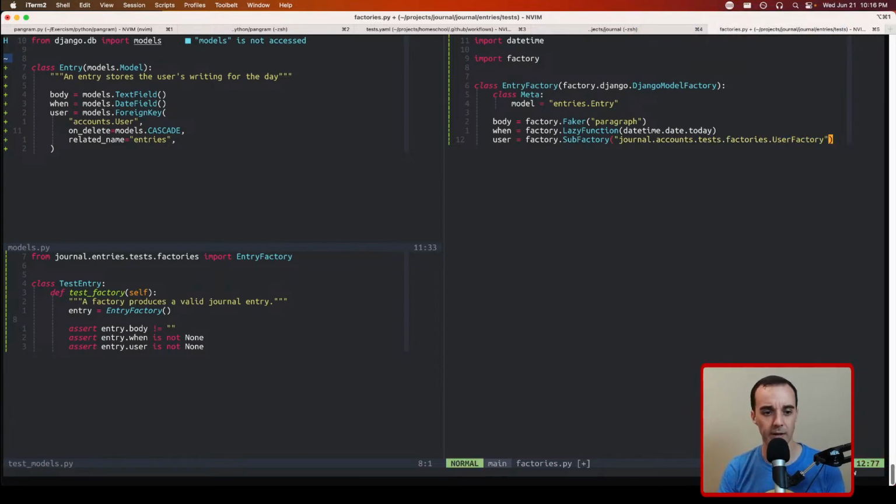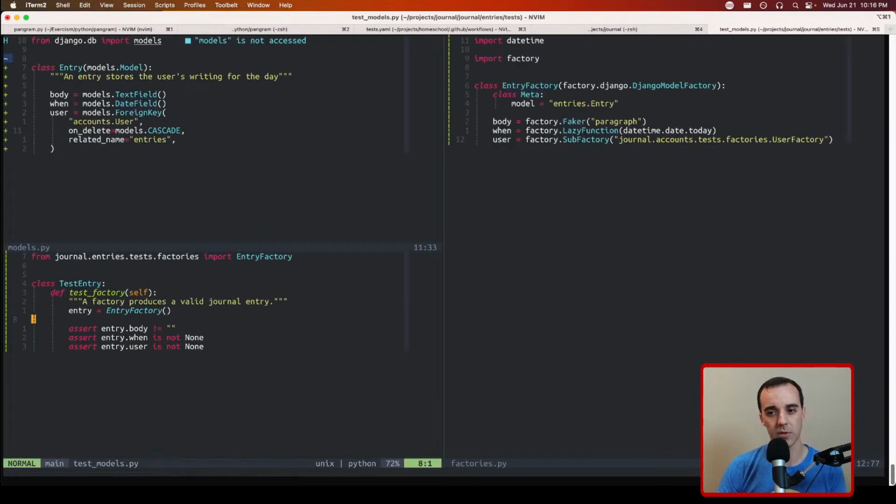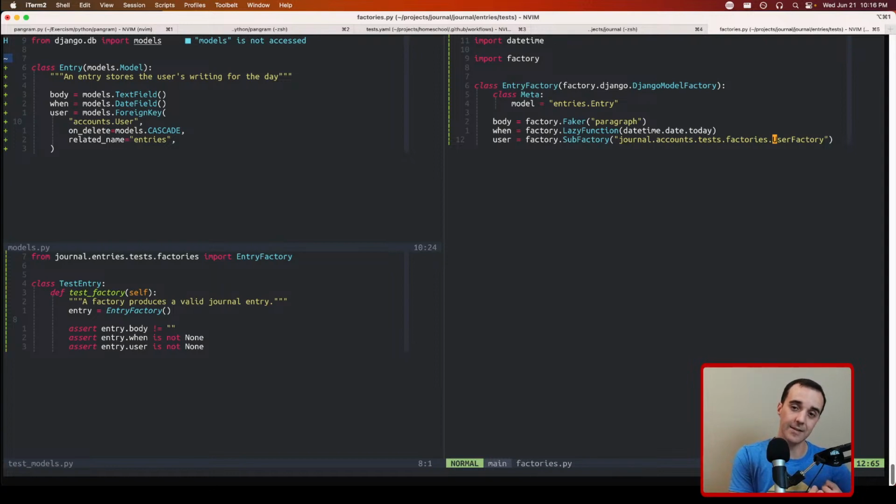Let's try that, see if I'm right. And if not, oh, okay, cool. So hopefully that makes sense. It gets to that user attribute and says, I need to be able to satisfy the foreign key relationship, which expects a user. Let me go ahead and create a user object. I'm going to use this other factory to stamp out a user object, and then I'm going to connect that together to satisfy the foreign key relationship.